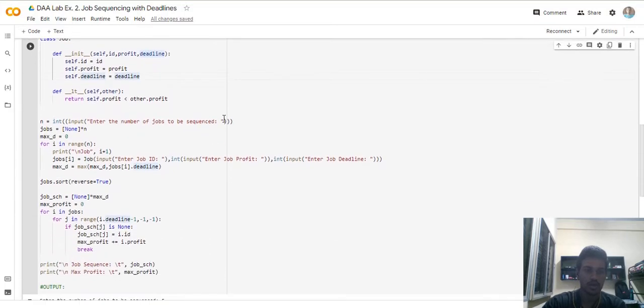And here we take n jobs to be scheduled from the user. We make a jobs list of size n initialized with none, and then we have the max deadline variable initialized with 0. Then we have a for loop, and using this for loop of range n, we'll be taking in the job inputs from the user for each of the job objects in range n. Job of i will be initialized with job ID, job profit and job deadline. It will go to this function and it will be creating job objects.